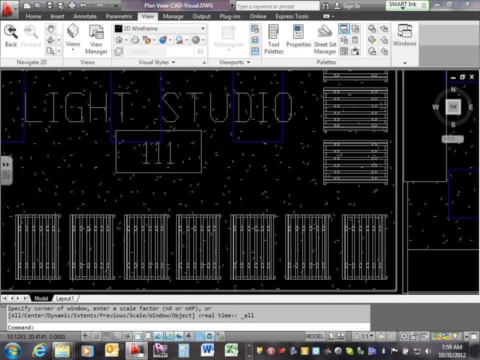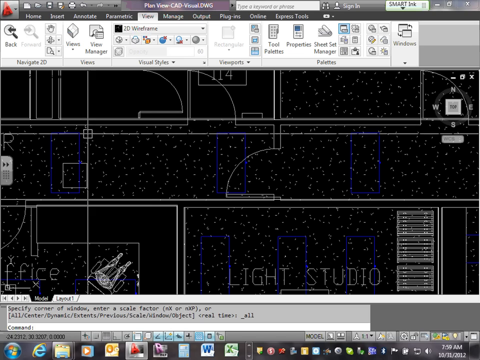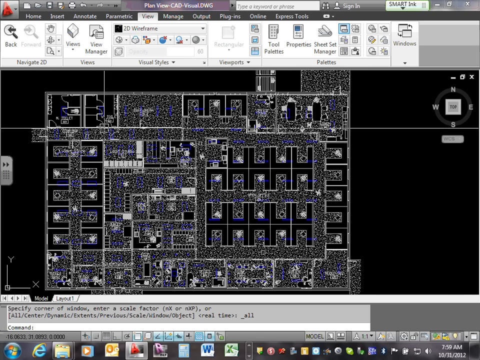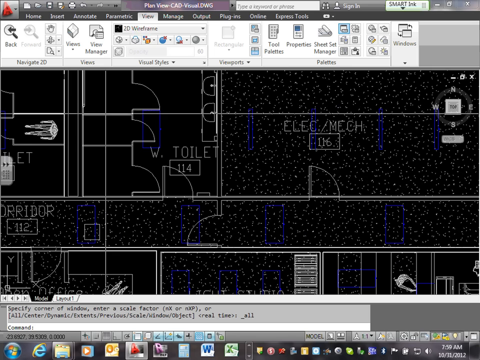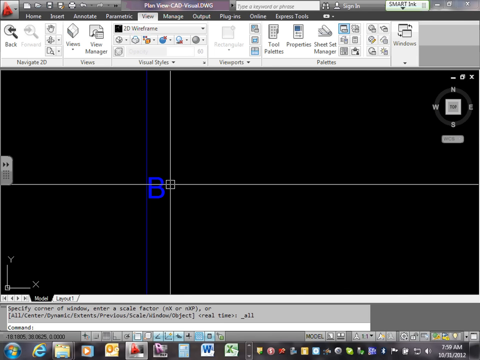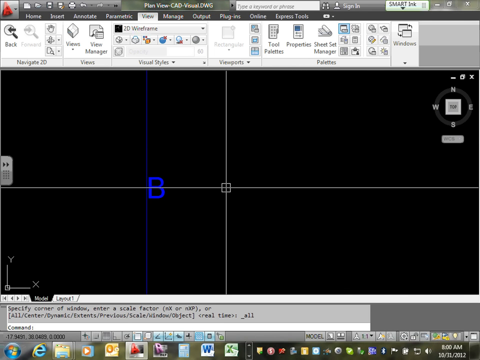When you're done, it should look something similar to this. I want you guys to go to the bathroom. Just check in the bathroom when you're done. Make sure that there's a tiny little label right next to the fixture. Cool? When you guys are done, let me know.